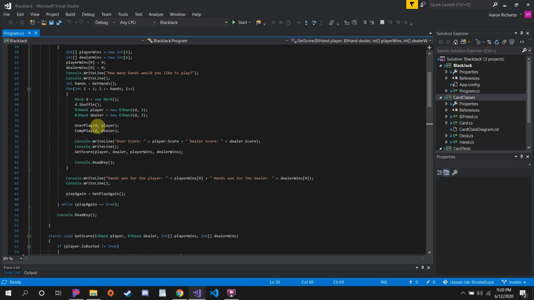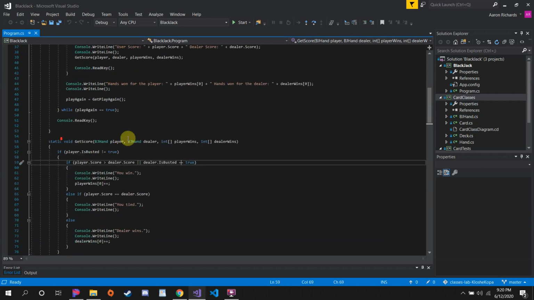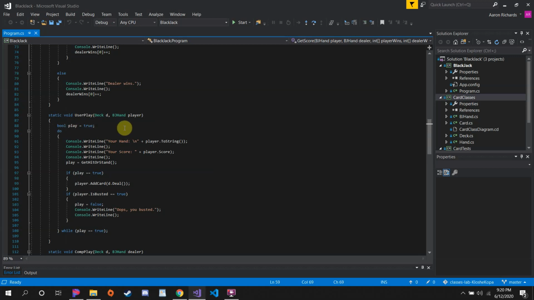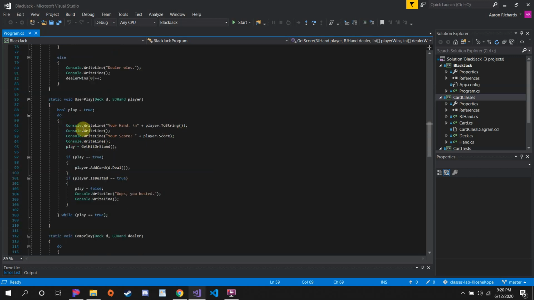And then I have two methods, user play and comp play, and they each do different things. So we're down here to user play. Bool play equals true. While that is true, it will tell you the hand and your score, in case the user does not implicitly know how the rules of blackjack work. It shows them the score and lets them know, hey, these are the values that you have currently, so that you don't accidentally bust.